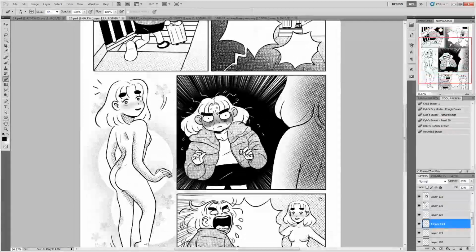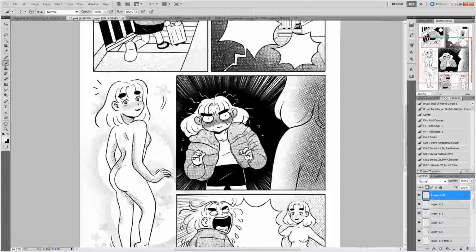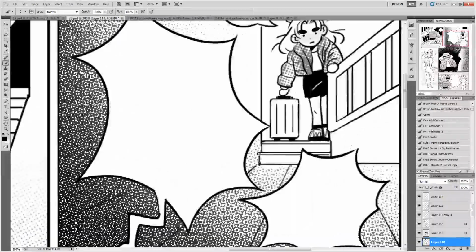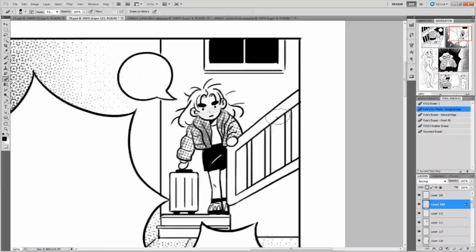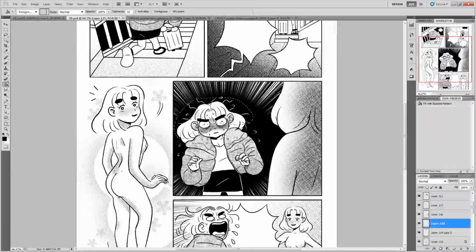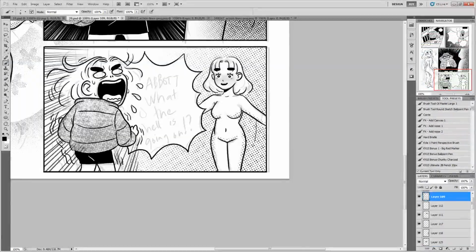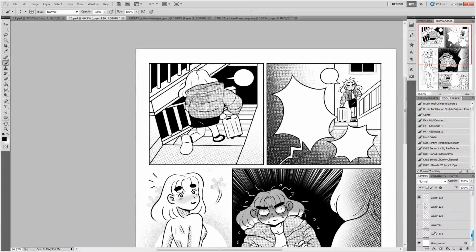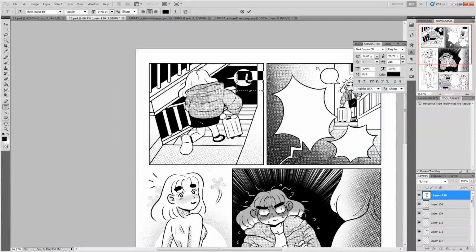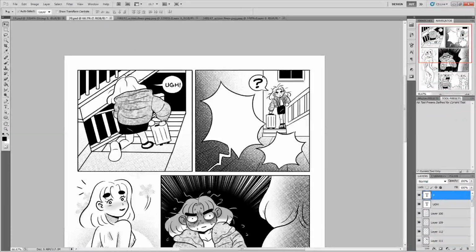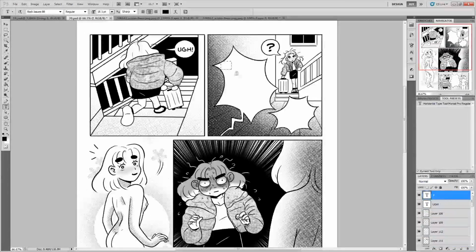Most likely I'll add different effects. Maybe it'll look better as we go on, but keeping it simple is good if you are starting a comic and you want to keep going with it. The more complicated it gets, the harder it is to keep up with. So I guess that's pretty good advice.